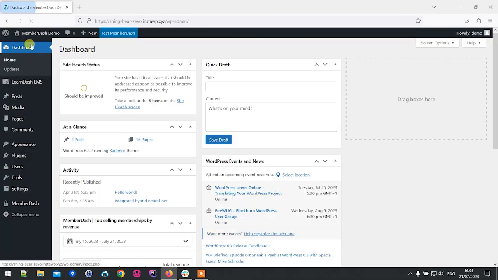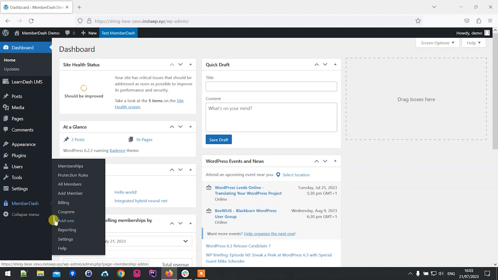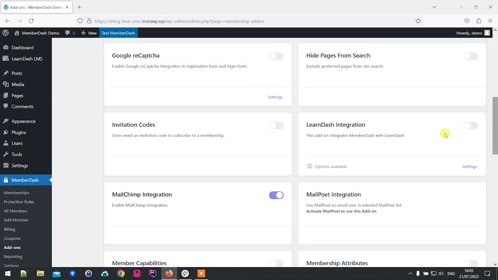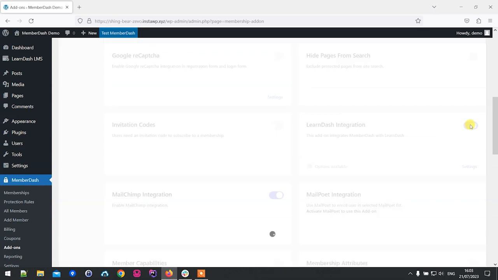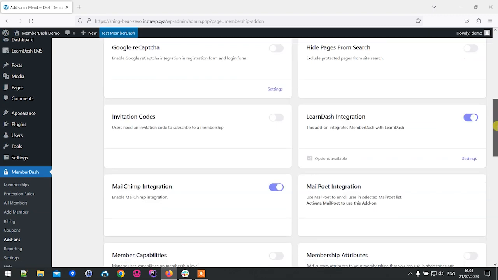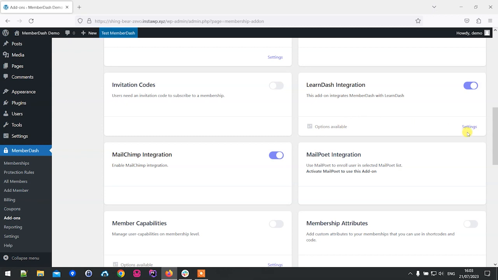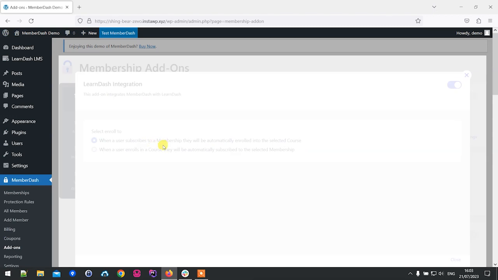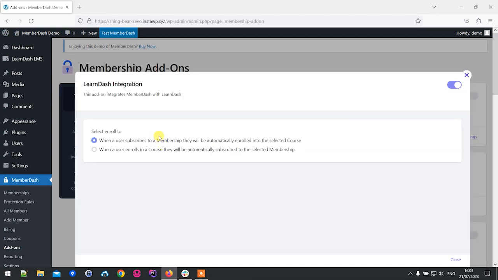What you can do with MemberDash is head to MemberDash and then add-ons, scroll down to LearnDash integration, and we'll enable that. And it says options available. Let's take a look at the settings here. So what you can say is that when a user enrolls in a course, they will be automatically subscribed to a selected membership, or you can do it the other way around, which I think is more logical. When a user subscribes to a membership, they will automatically be enrolled onto the selected course.